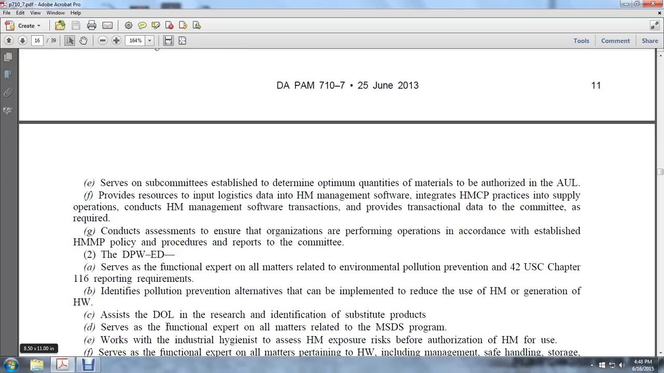It serves on subcommittees established to determine the optimum quantity of material authorized by the authorized user list. It provides a resource to input logistics data into the hazardous material management software, integrates the hazardous material control program, and practices supply operation conduct.